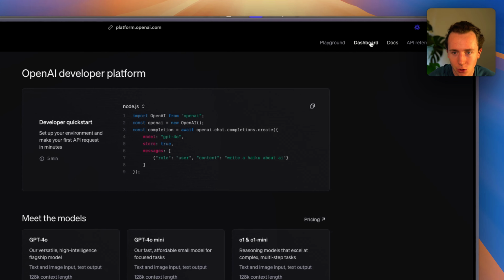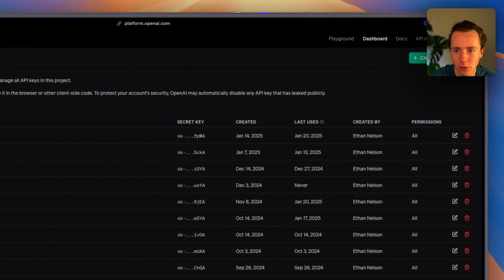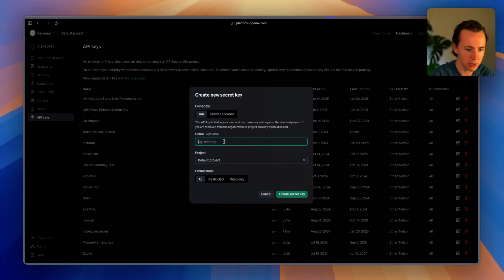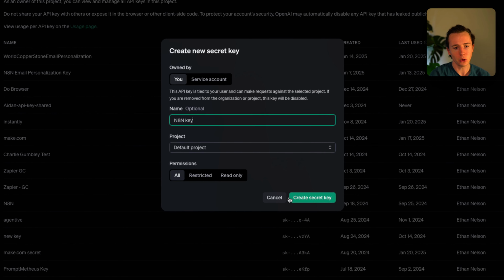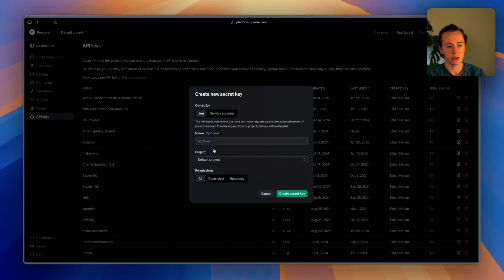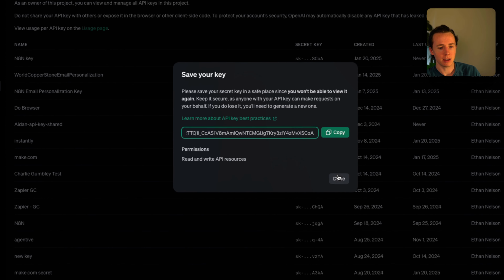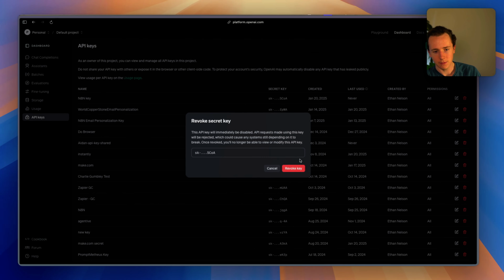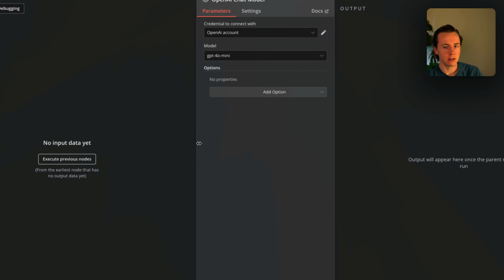So once you're signed in, you go to dashboard up here, and then you'll see over here API keys. You'll see all of your API keys. You're going to click create new secret key. Well, I'll say like N8N key or something like that. You create secret key, and then your API key will show up right here. So if I click create secret key, and boom, there's my API key. Now I'm actually just going to delete that. Boom.